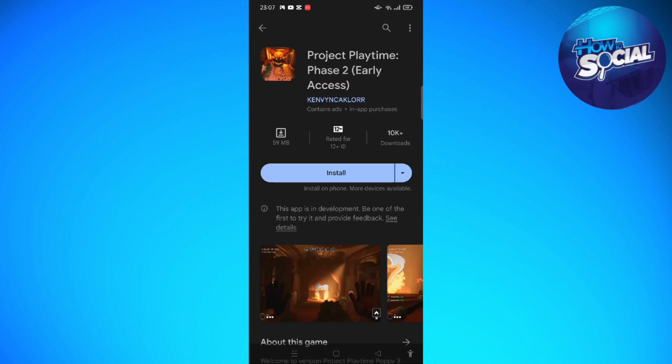So that is the only way, or this is the only way that I know how you can download and play Project Playtime on your mobile.